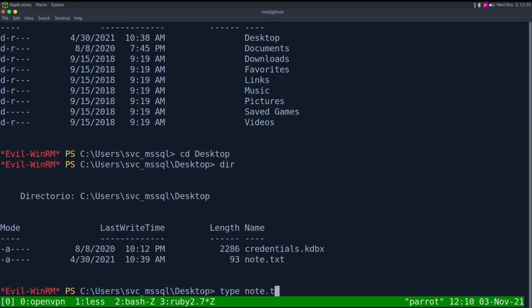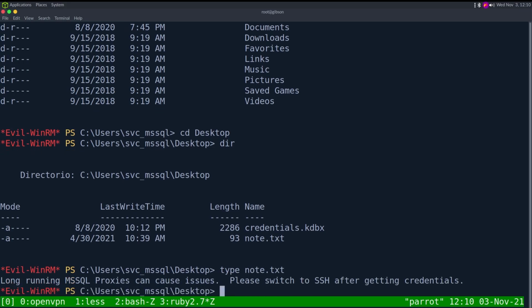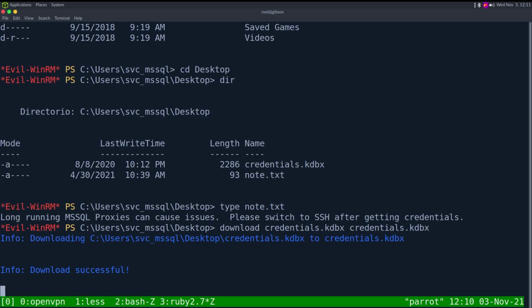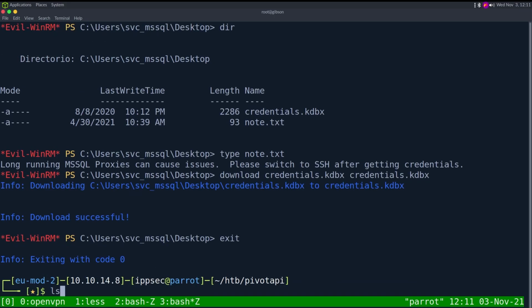So let's type note.txt to read it. Long running can cause issues. Switch to SSH after getting credentials. So let's download credentials.kdbx. And let's see, we can just download it. I think that will do it. Download successful. So let's exit this.